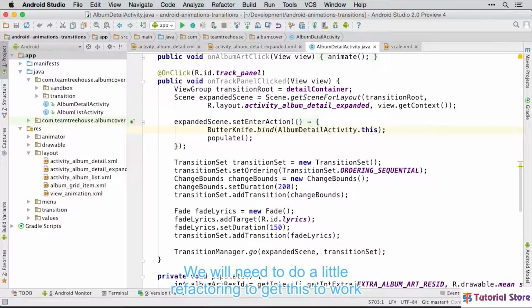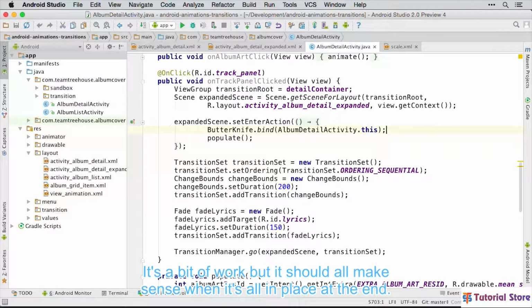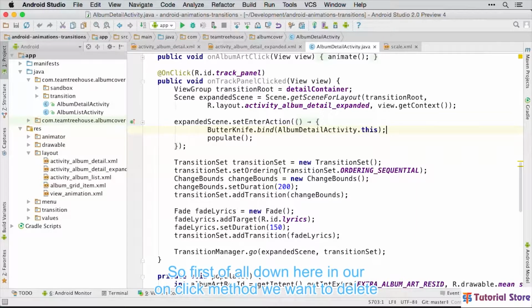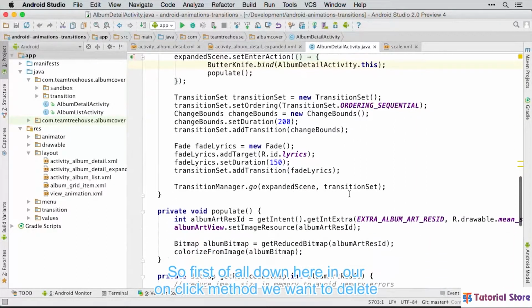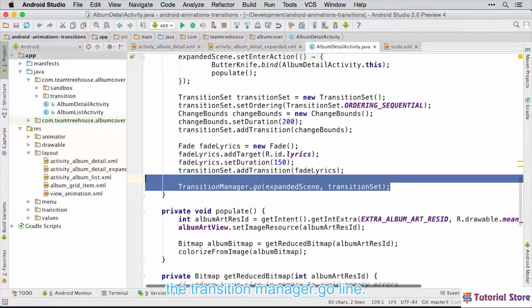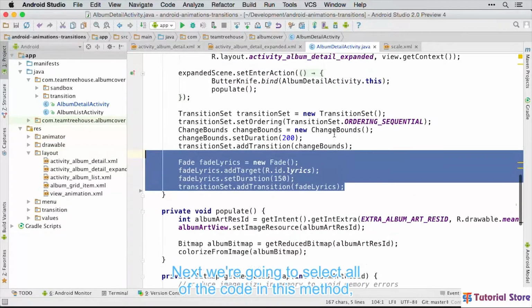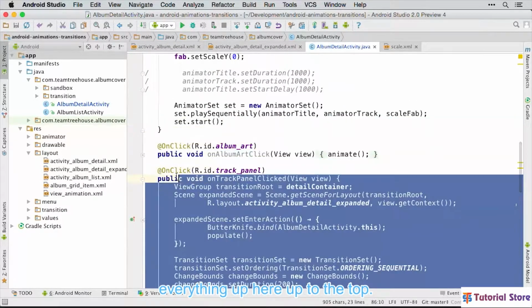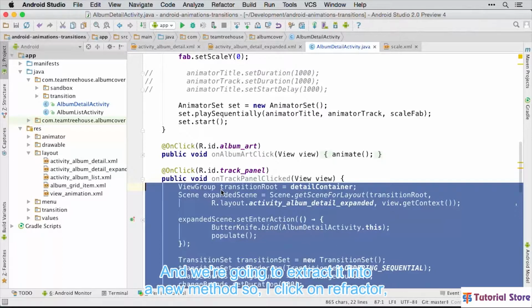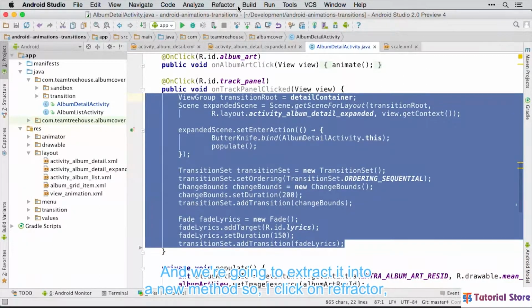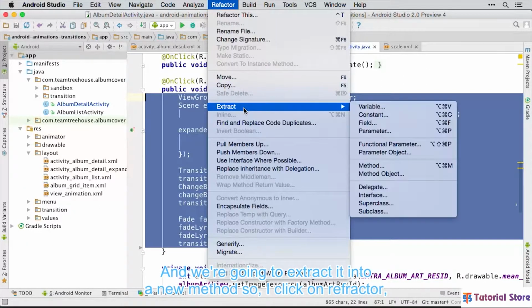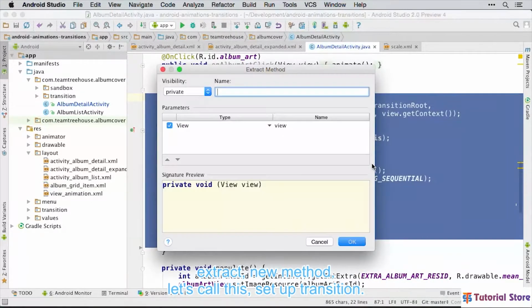We will need to do a little refactoring to get this to work exactly how we want it to. It's a bit of work, but it should all make sense when it's all in place at the end. So first of all, down here in our onClick method, we want to delete the transitionManager.go line. Next, we're going to select all of the code in this method, everything up to the top, and we're going to extract it into a new method. So if I click on Refactor, Extract, New Method, let's call this setupTransition.